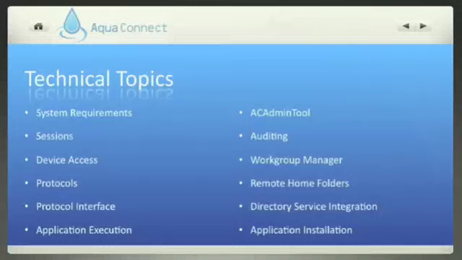So real briefly, I'm going to skim these topics: system requirements, sessions, device access protocols, protocol interfaces, application execution, AC admin tool, auditing, workgroup manager, remote home folders, directory service integration, and application installation. I'm going to go real briefly over some of these. The main reason why they're included here on the slide deck is for you to be able to view later on.